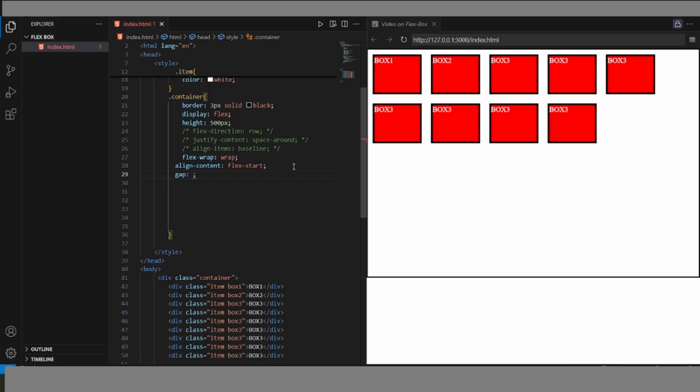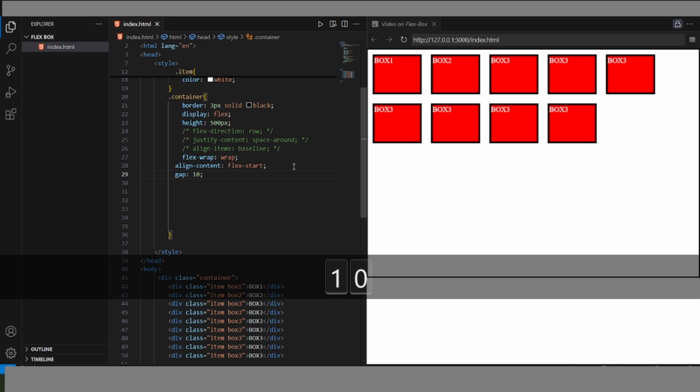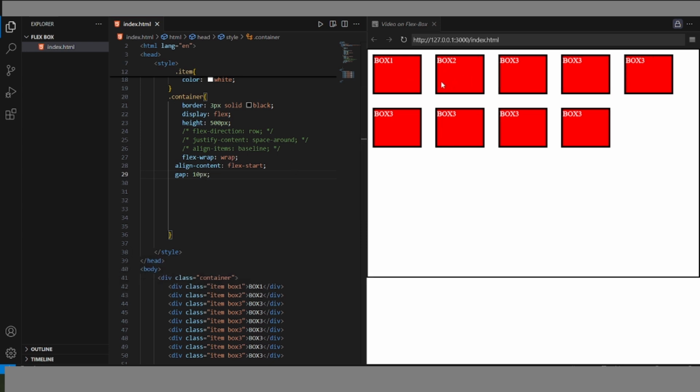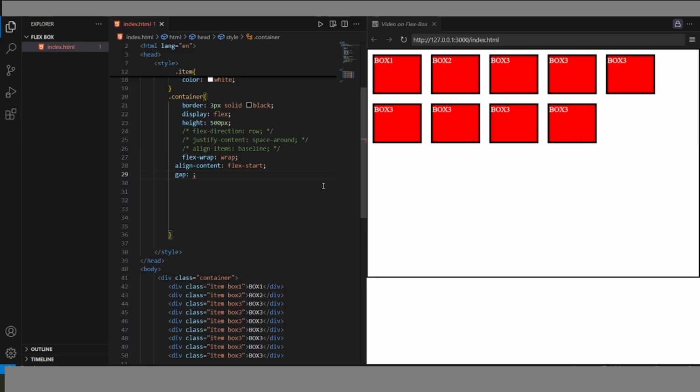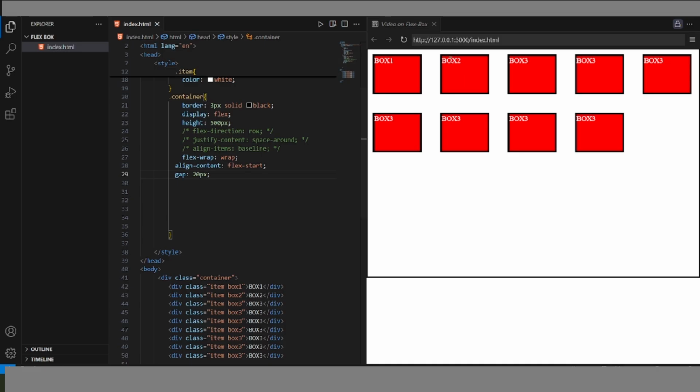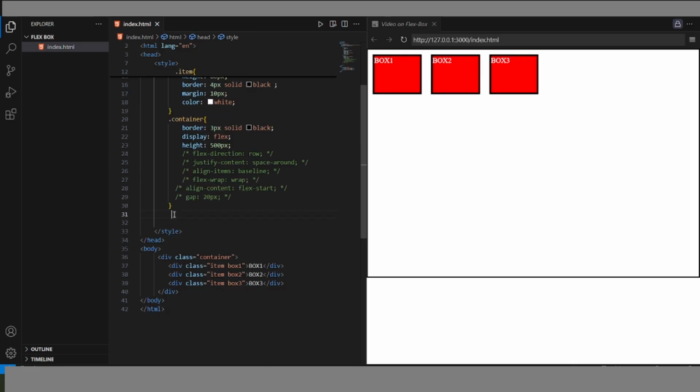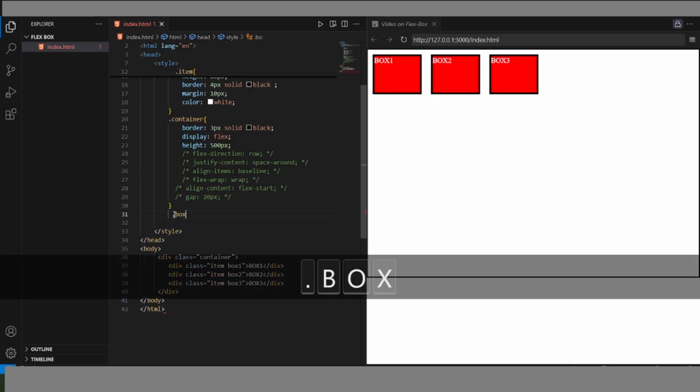For example, if I say gap 10 pixel, now you can see there is a gap between them. If I say gap 0, no effect. If I say gap 20 pixel, you can see there is a gap. So that's how the gap property works. Hope you understand. So for the next property, we have to select the box.